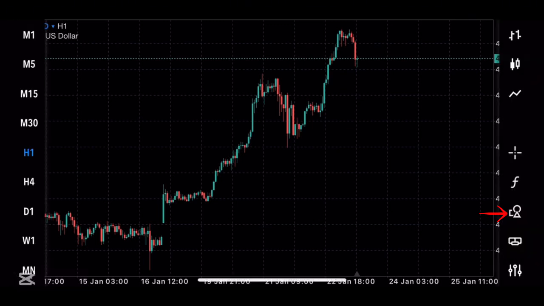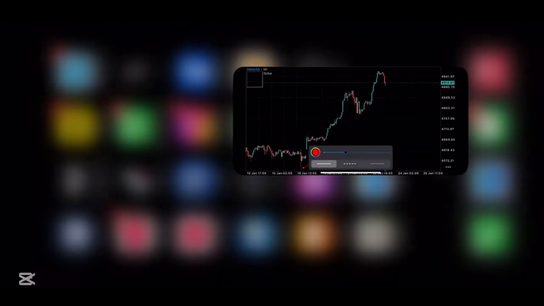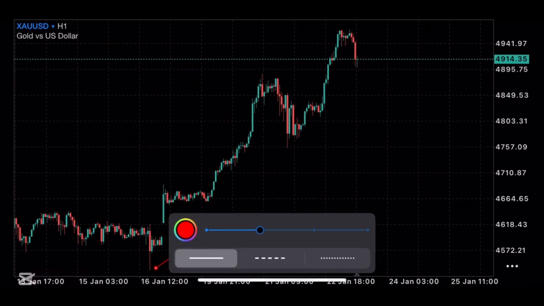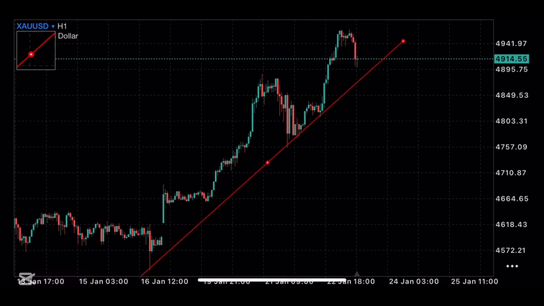Click on this thing that looks like a triangle, and then you see all the tools that you basically need. You see it here, this is the trend line. You click on the trend line, and then you drag it. That is how you can edit this trend line to any color you want.